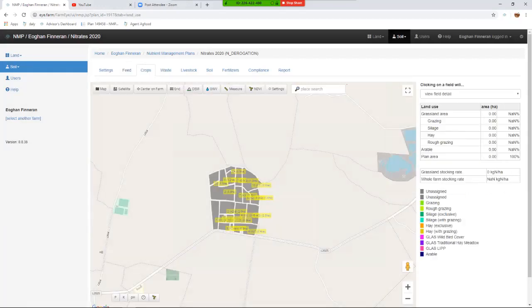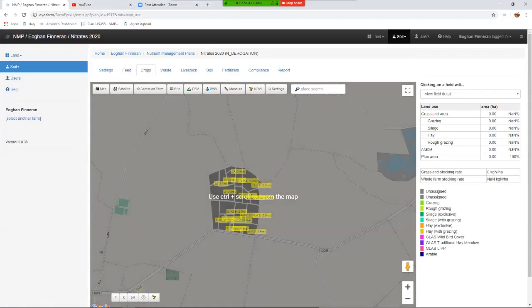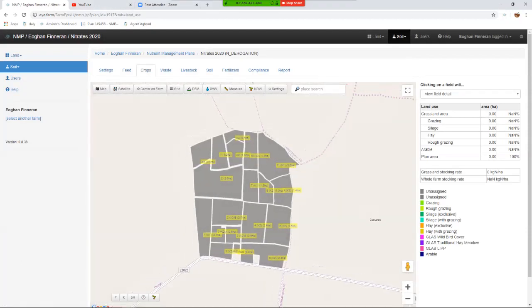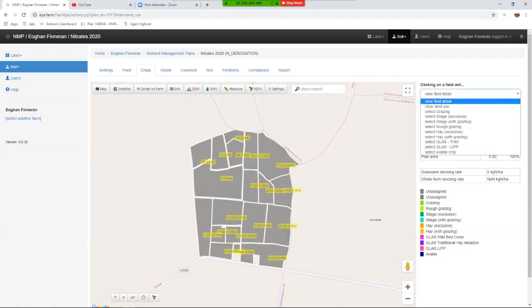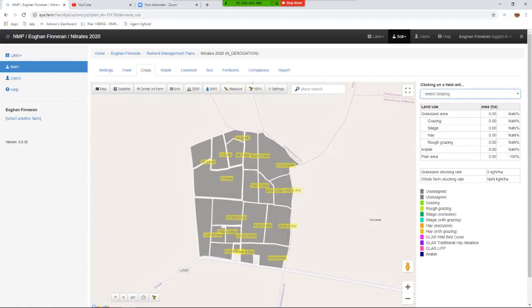So on this tab, you have the map of the farm, and at this point, you can zoom in and select crop type. So on the right-hand side here, you'll see the drop down. When you click that drop down, you have the option of specifying various grassland crops. Also, there are some of the gloss crops in there, traditional hay meadow and low input pasture, and down at the bottom then arable crops. So I'm just going to select the grazing fields first by clicking this, and then I'm going to click the fields which are grazing. So 1, 2, 3, 4, 5, 6.